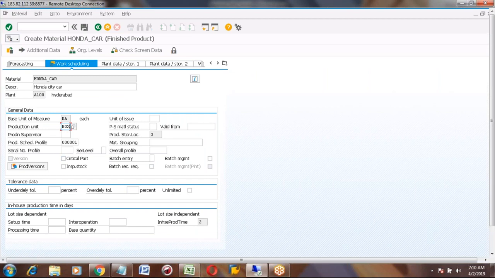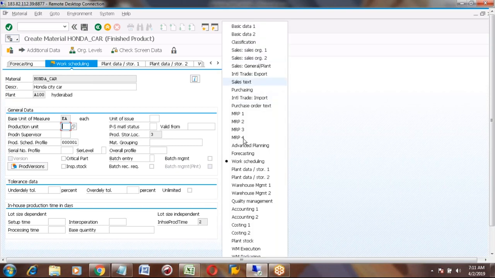So these are the important fields in this work scheduling view. With MRP 1, 2, 3, 4 and work scheduling, these are the main views for PP related materials, means production related materials.